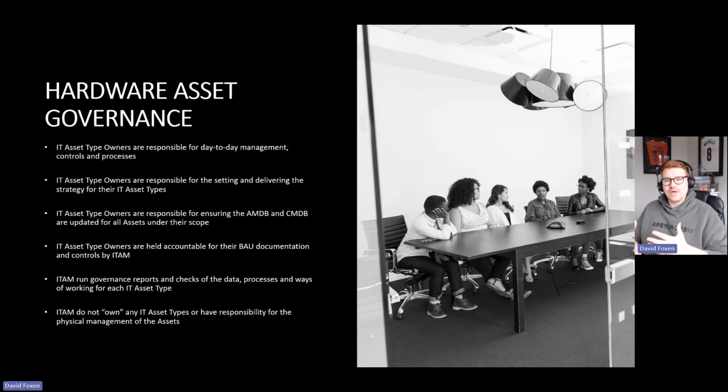So ITAM almost audits their processes and controls for managing their IT asset types to make sure it's aligned with what you want as an IT asset management professional and stakeholder. They run the governance reports, checks of data, processes and ways of working for their asset type. Now, ITAM in this instance will not own the IT asset types. They don't have the responsibility for the physical management of the assets. It may even be that it goes so far as you don't even update the AMDB, you don't even audit their processes, just completely out of scope.